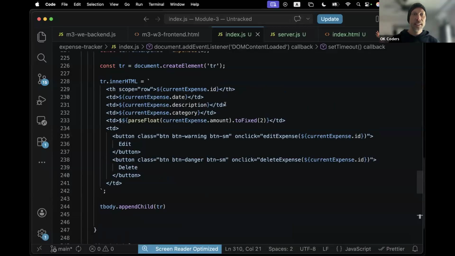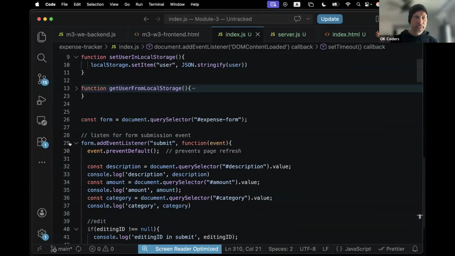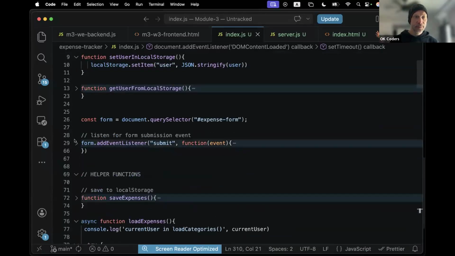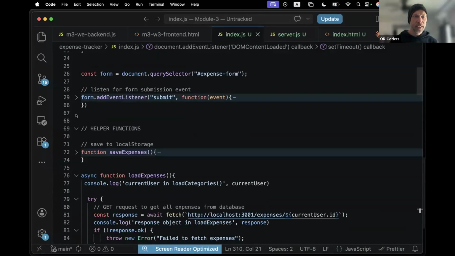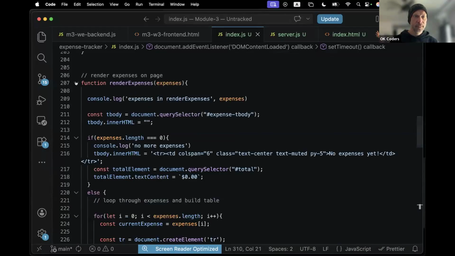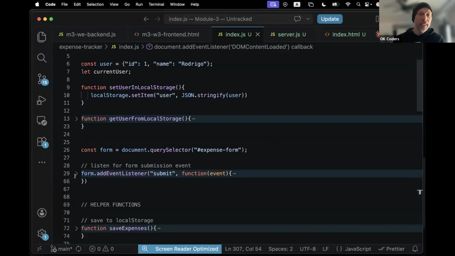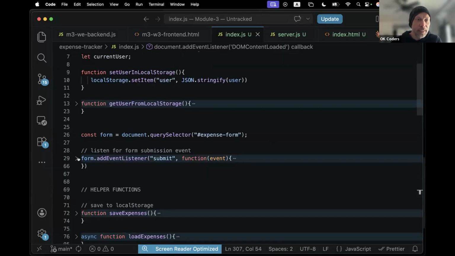So let's see. I'm going to close up some of these things I don't need to see right now. Oh, actually, I didn't need to see my submit. Close you up. Okay. So remember that this event listener, the form dot addEventListener submit, that's what happens when we submit our form, right?